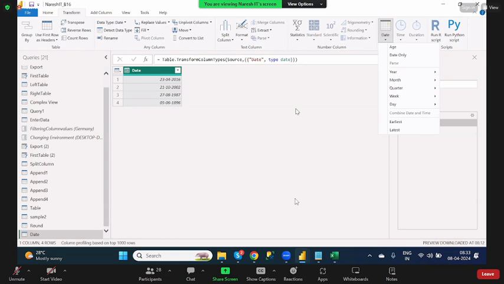Earliest means, in this particular date column, what is the minimum date? That is called the earliest date. What is the minimum date here? In this particular date column, what is the minimum date? 05061896 is the minimum date, right? That will be displayed here.